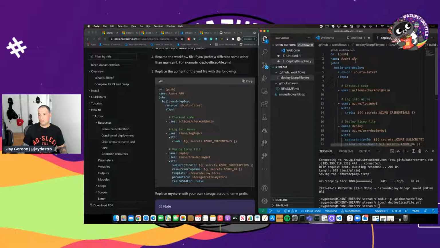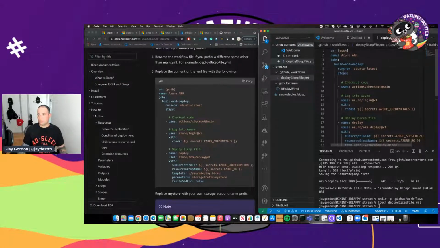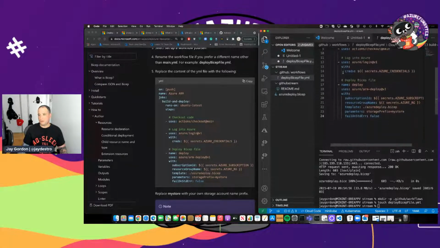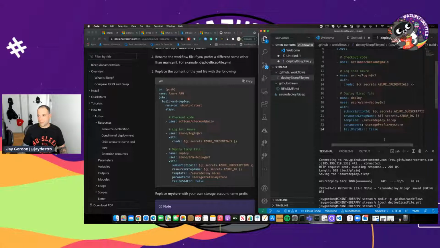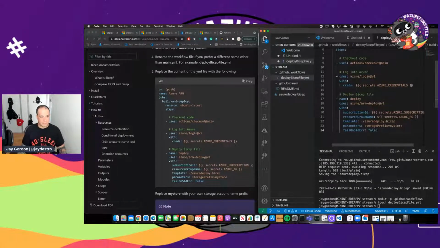We're going to call this push an Azure ARM push. And what we're going to do within here is do a build and deploy. It runs on this Ubuntu latest image for the runner. And then it's going to check out the code at the main repository. It's going to log into Azure using our Azure credentials that we created. So that's the reason why we created that secret.